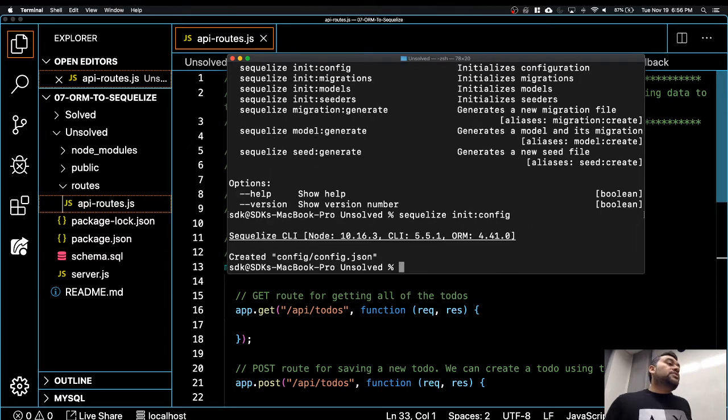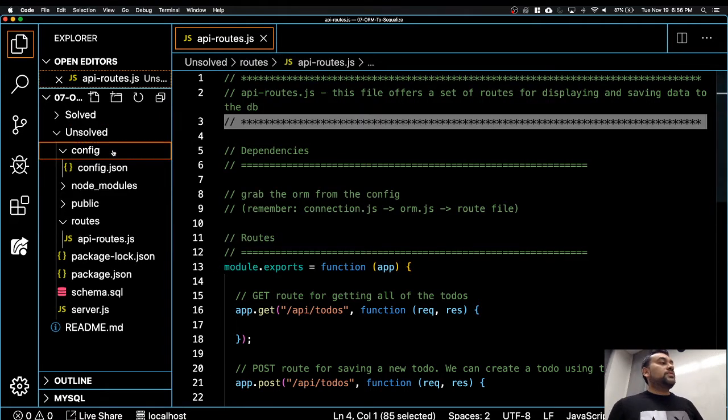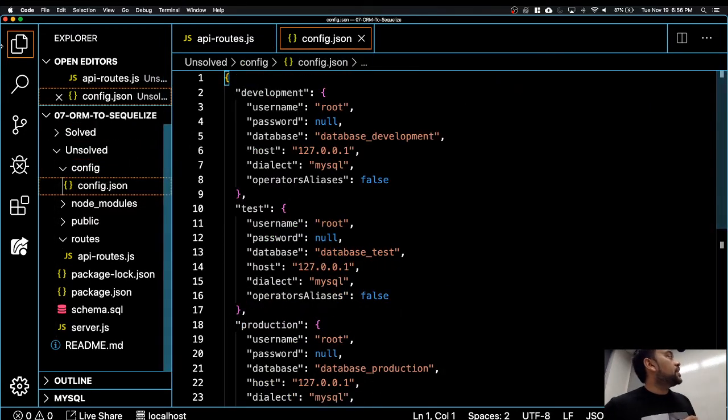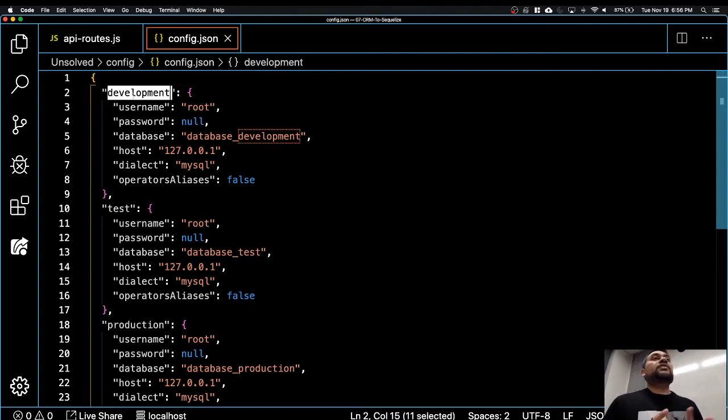You will see a config folder being created by Sequelize, and that's what we will take a look at. Now, when you use Sequelize, it will create a config.json. Open this up, and you will see it has all these configurations. You will see different environments. We call them environments. This is the configuration for the development environment. This is for the test environment. This is for the production environment.